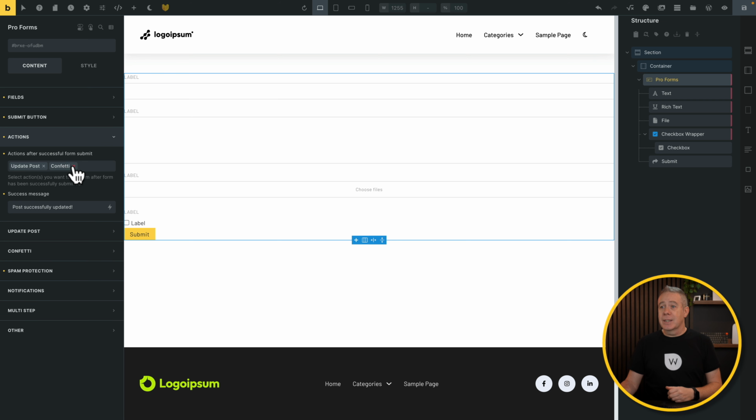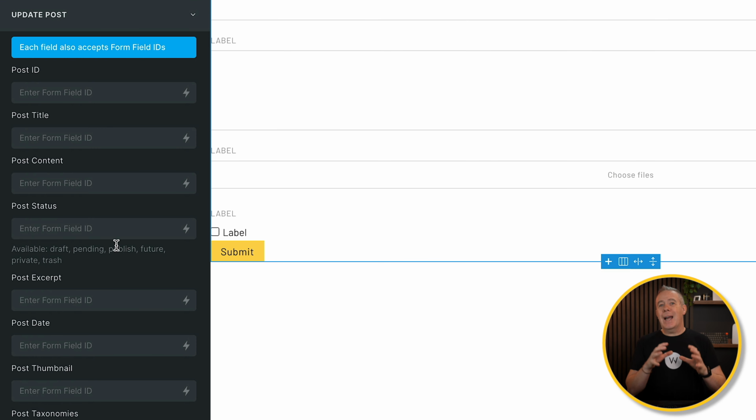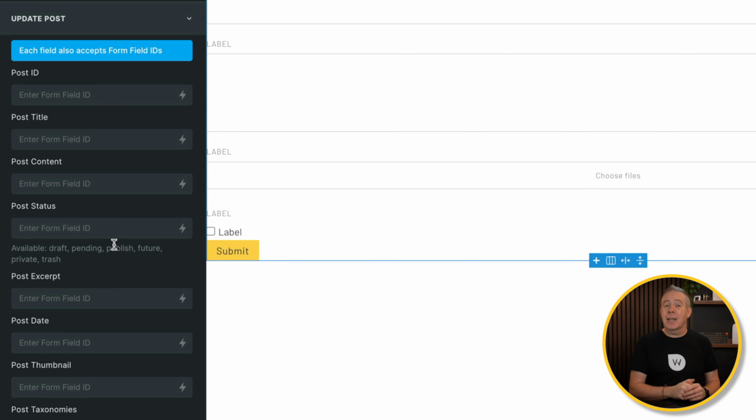So we'll come to our actions, we'll delete it, and you can see that removes it from our set of options. Now if we open up the update post, this is where we can handle what happens, where the data comes from, and all those kinds of things. We're going to come back to that in a moment once we've set our form up to be able to show and display the data, which we can then update.